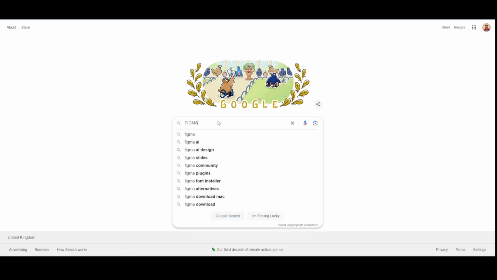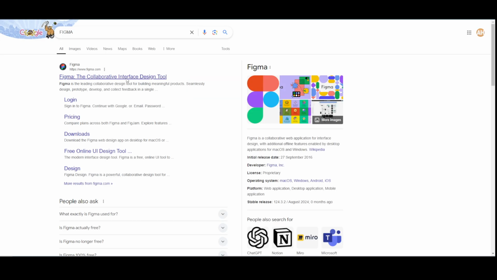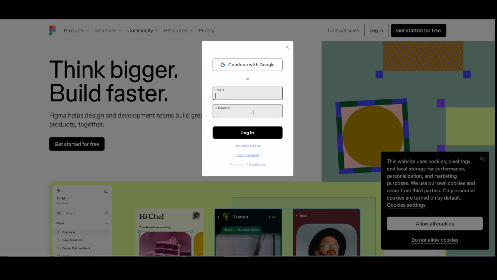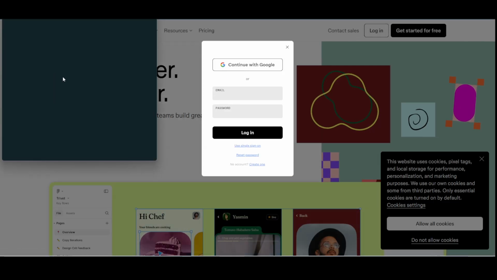For that, first of all, you obviously have to open up Figma, go to figma.com and log into your account. So I'm just going to quickly log in with my Google account because I already have an account. So I'm just going to continue with my Google account.